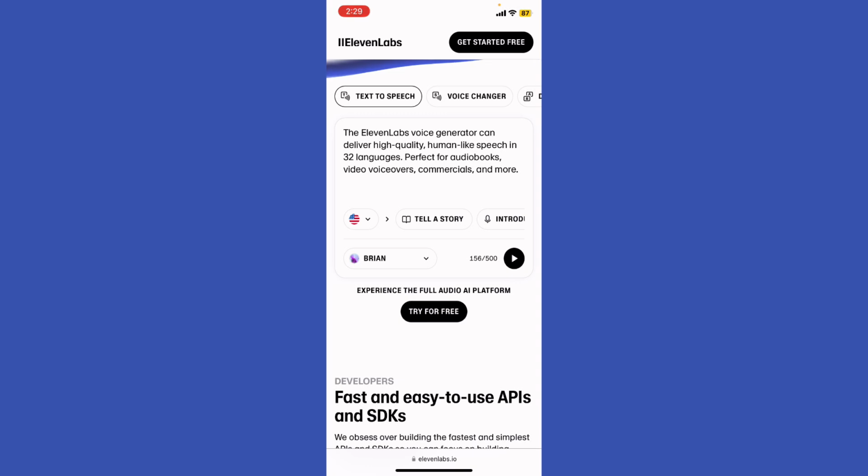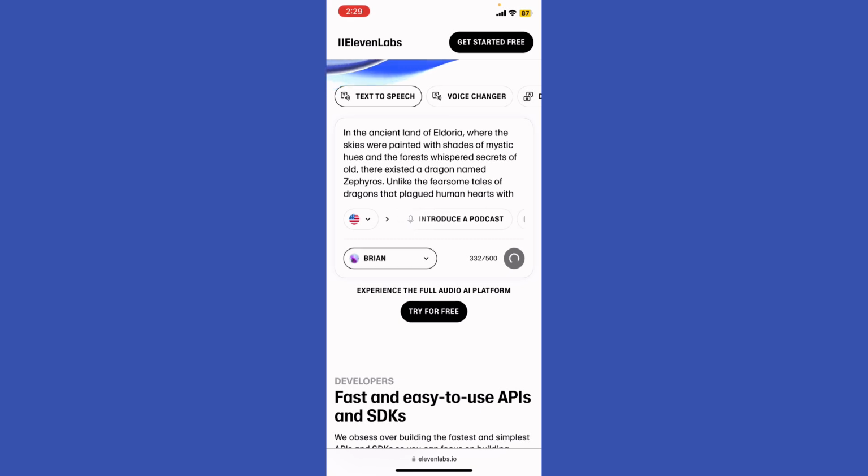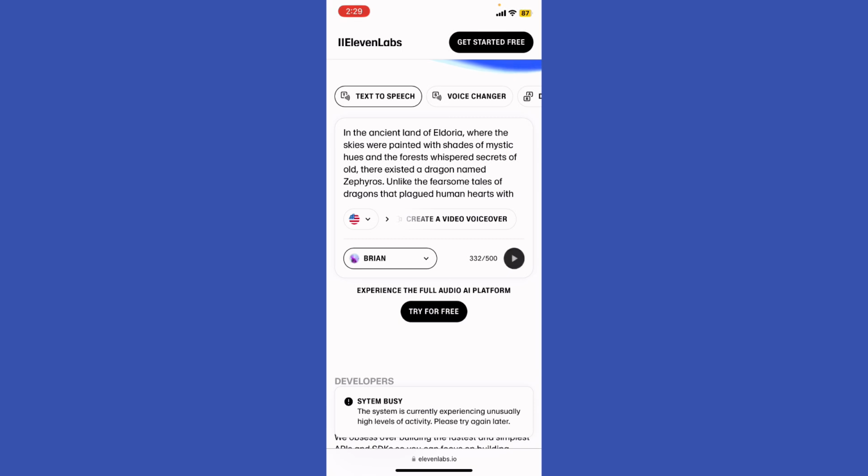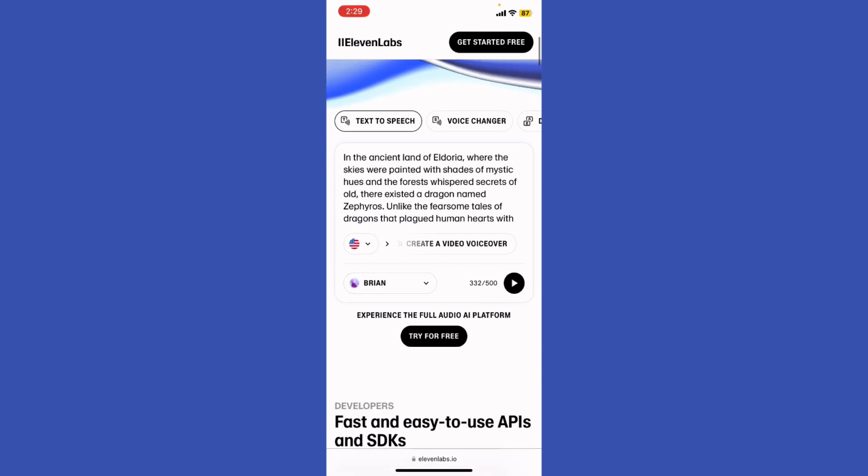Then customize the speech settings. You can see right here: tell a story, introduce a podcast, create a video voiceover. Then hit generate, or you can just play right here to hear it.